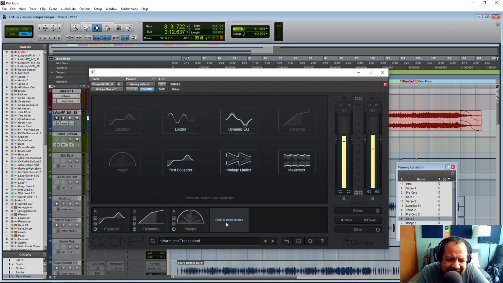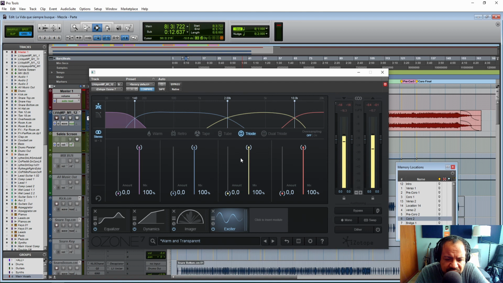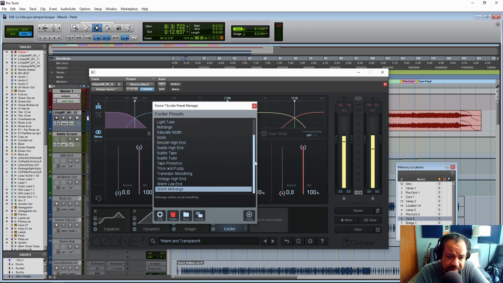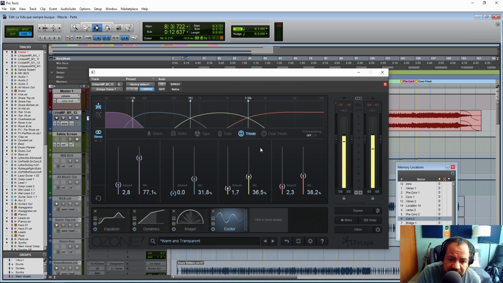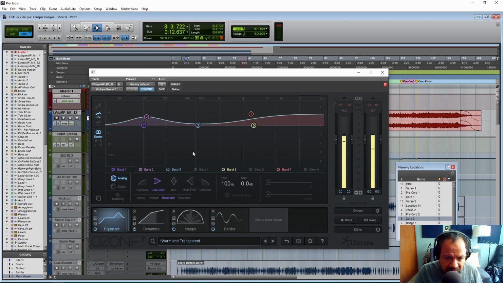Then I added this module here, which is an exciter, and this is just to add coloration to the song. In that same process, I listened to different presets here. This is the one that I liked, and I left it, and that's it. That's all I did.